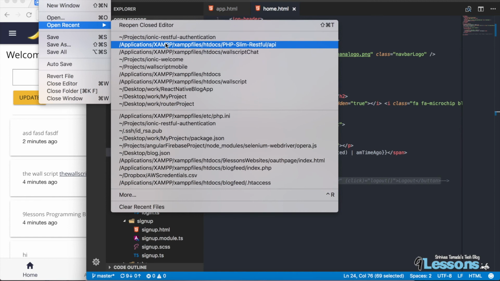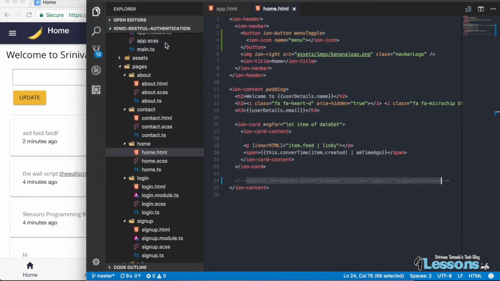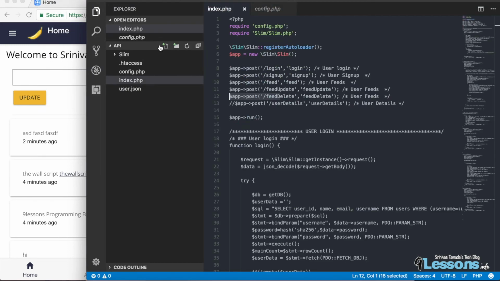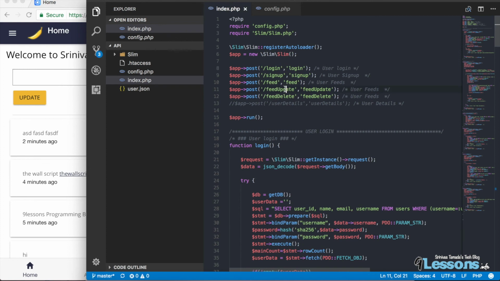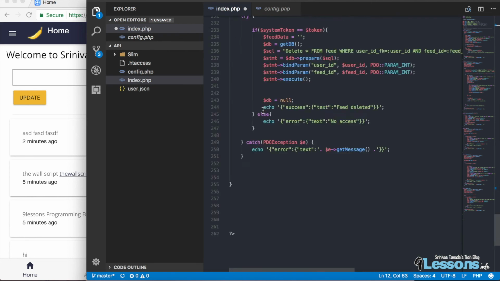Hope you can check out from the GitHub. So here I just introduced two new functions, feed update and feed delete, like user feed update, and this is just delete. You can just follow the existing ones. I explained already in my previous videos. So I just created two new things.